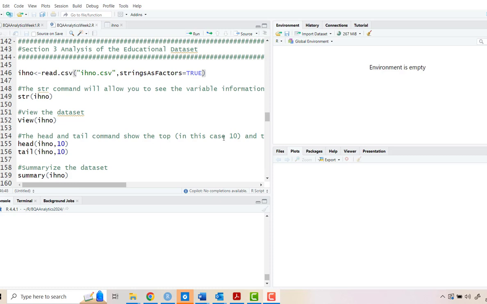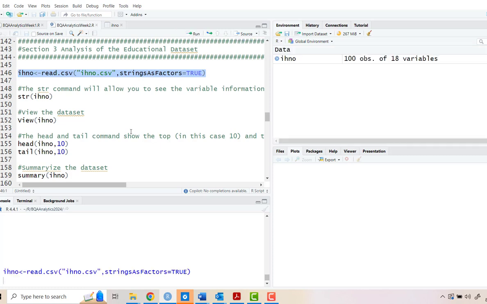Okay, so the second analysis here is we're looking at a data set dealing with fear of math and statistics. And so we're going to load it in. Note that we want strings as factors as true. And all that means is that anything that's a string variable, we're going to treat as a factor. But let's just look at the data first.